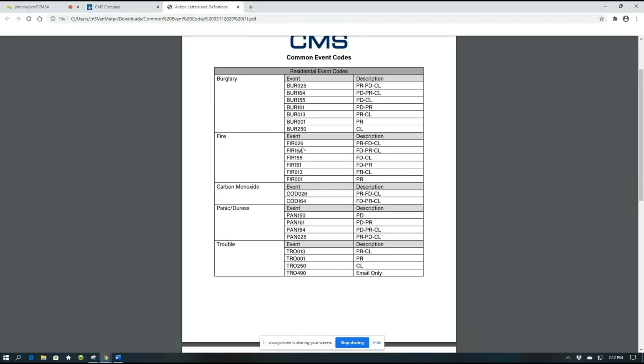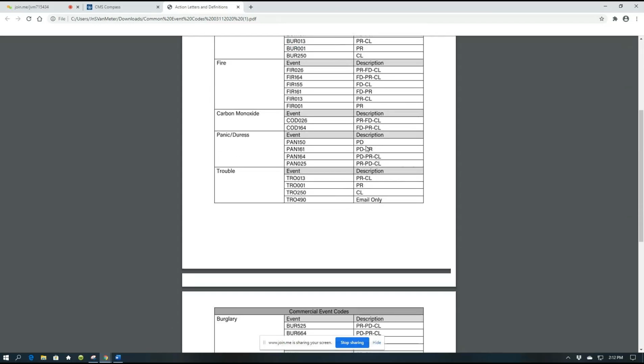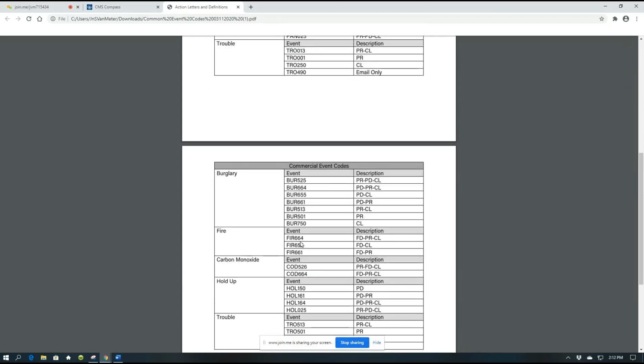So you'll see like FIR 026. Again, that is our standard operating procedure for a residential. We're calling the premises first, then we're dispatching the fire department, then we're calling the call list. Now for commercial applications, 664. Remember how I said there's exceptions to every rule for the numbering? Well, here's your first one. It's a 6 instead of a 5. But this is our standard operating procedure for fires, for commercials.